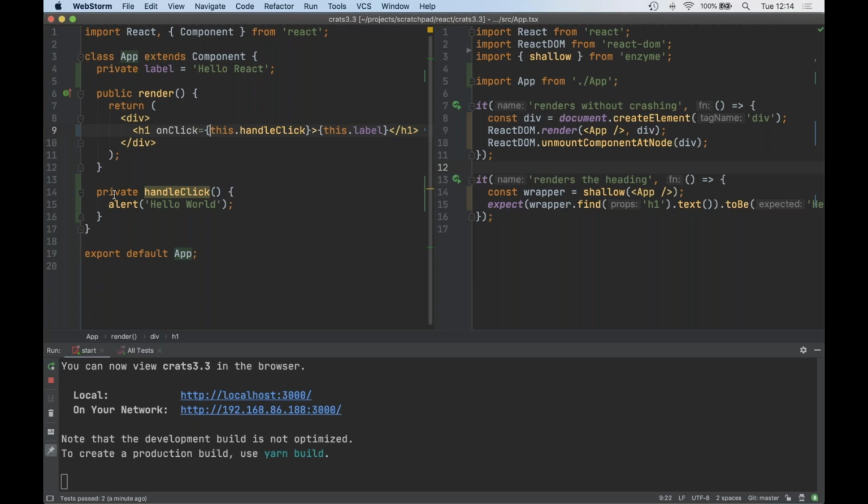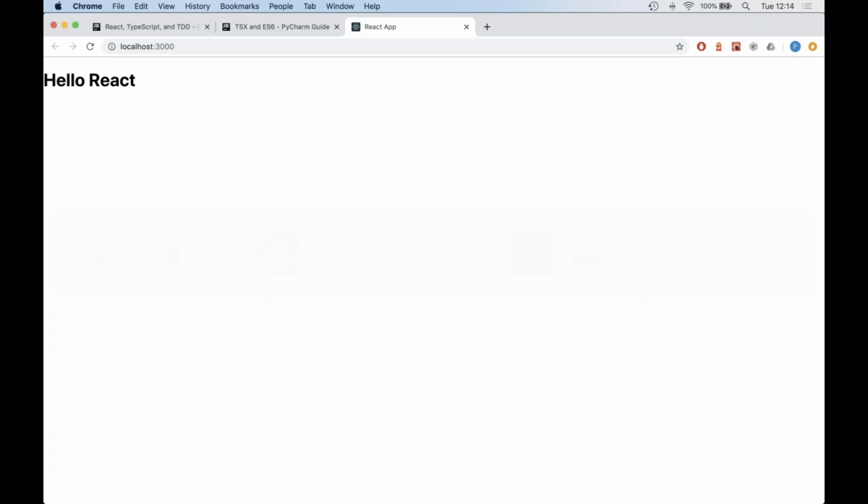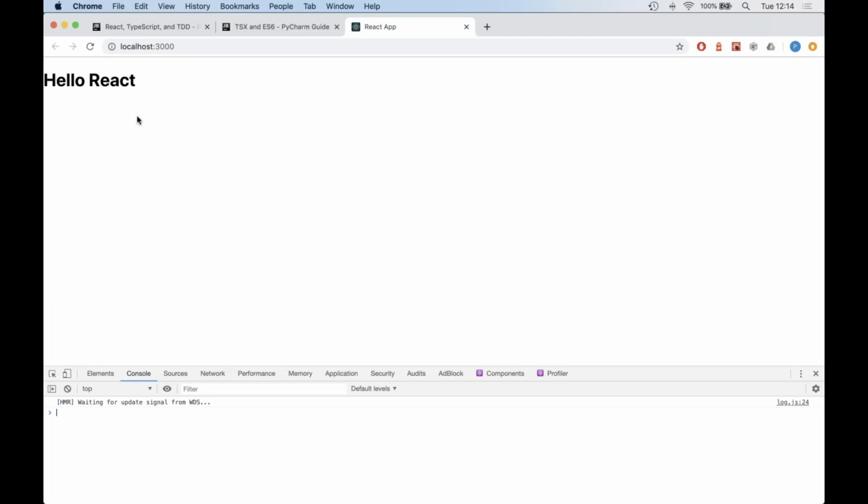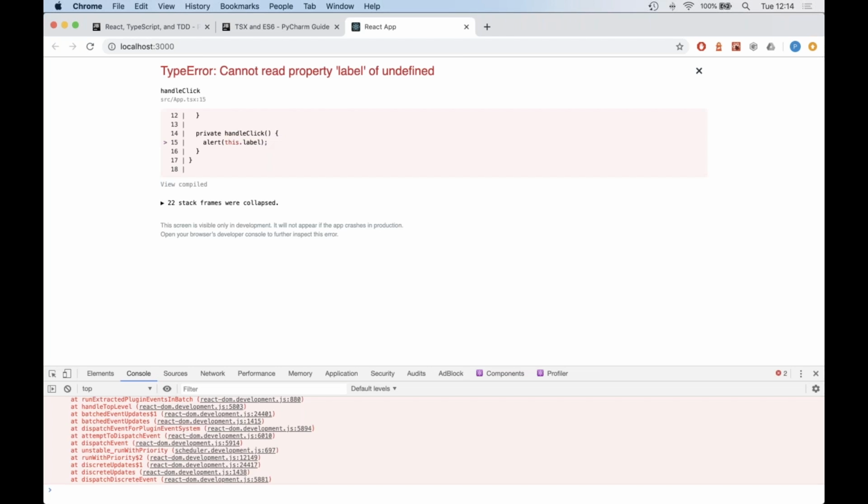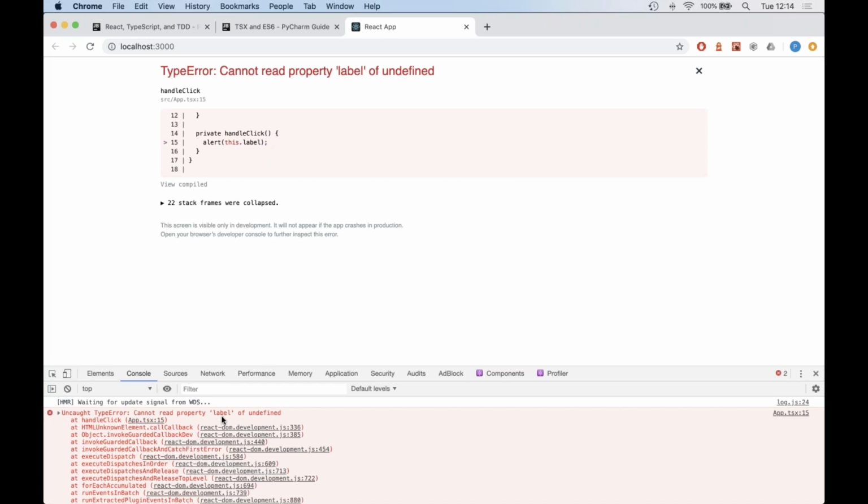With this in mind, we referenced this.handleClick, but we didn't call it. Why? It's going to be called later when the click actually happens. And so the alert, we want to change this to this.label to reference the field that we defined up here. When we do this and go back to the browser, go ahead and open up the console. When I click on it, I get a mile-long traceback saying, couldn't find label of undefined.